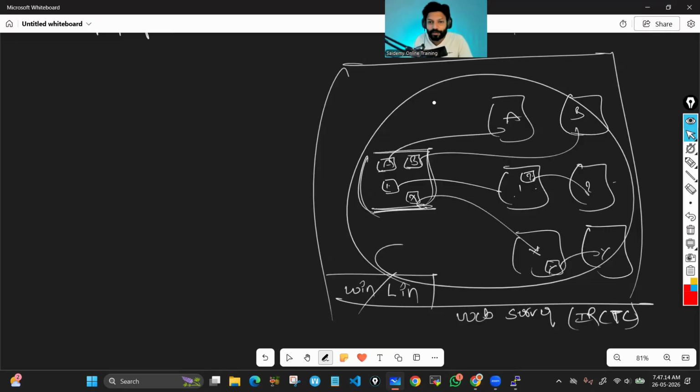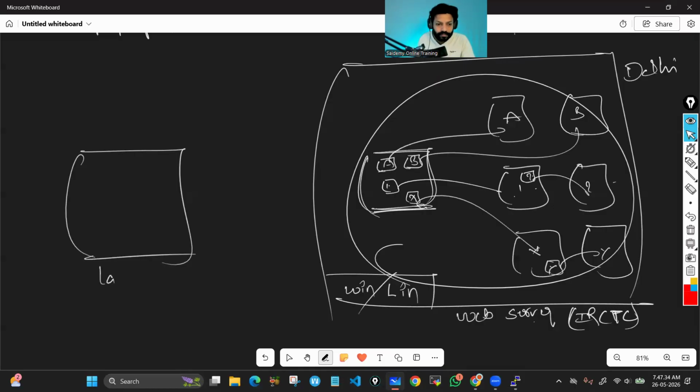Why am I taking the example of IRCTC? Because in my demo I have shown you this IRCTC example only, correct or not? That's why I'm taking this example only. Assume that this web server, the IRCTC web server, is somewhere in Delhi. This is my laptop. Where is it? It is in Pune.